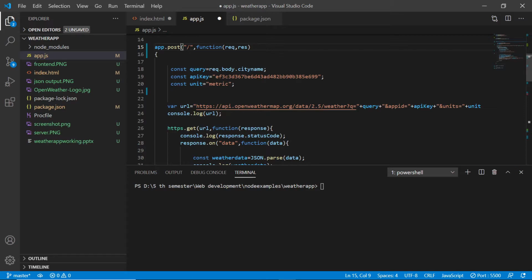So whenever there is a post request to the home page, we have written this particular route with the app.post method. Whenever there is a post request to the home page, we want to run this callback function, and it contains a request and response. The request contains the request from the client side, and the response is what we'll be using to return anything back to our client side. So these three are very important.